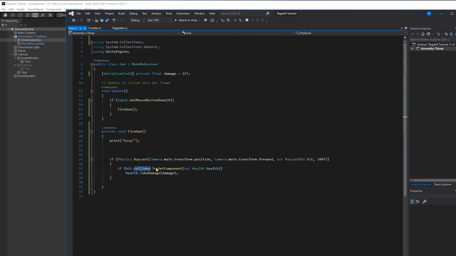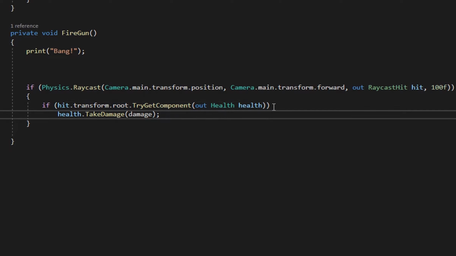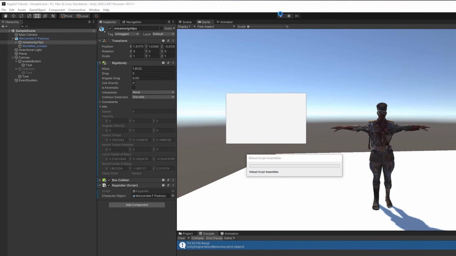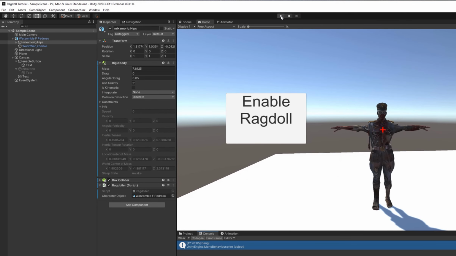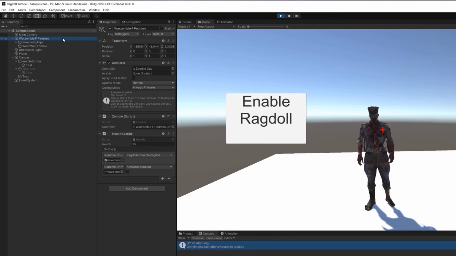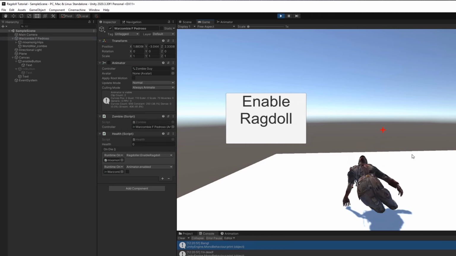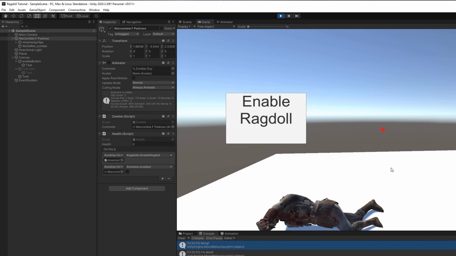So what I'm going to do is say if hit.transform.root has health, then we're going to deliver damage to it. So bang, bang, bang. Should have done 75 damage. Yes. Okay, so he is now taking damage. Bang one more time. He's dead. Oh, how dramatic. Perfect. Okay.